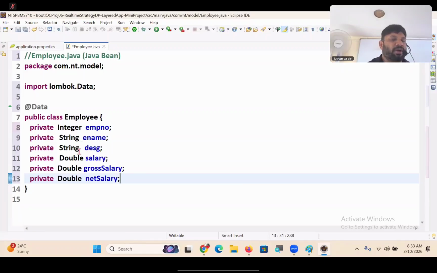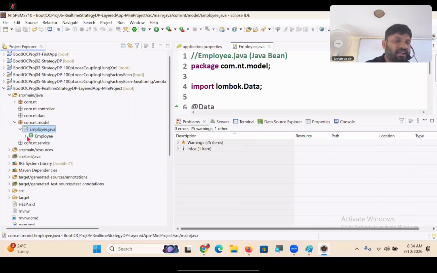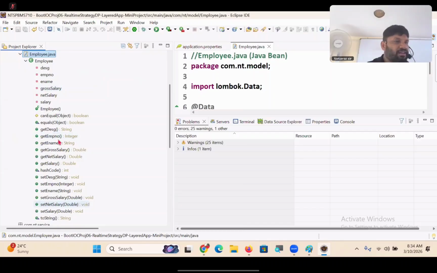Employee number, employee name, designation, salary, gross salary, and what? Net salary. Are you getting my point, my dear? Yes. This is my Employee.java. See, guys, in this Employee class, Lombok's @Data is giving me the getter and setter methods, toString method, equals method, and hashCode method. They're coming automatically or not?